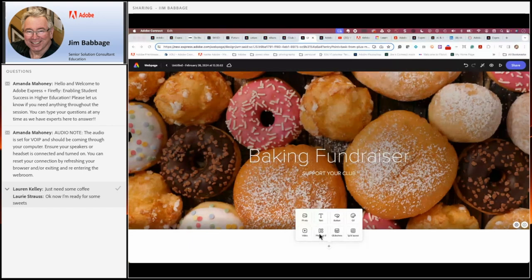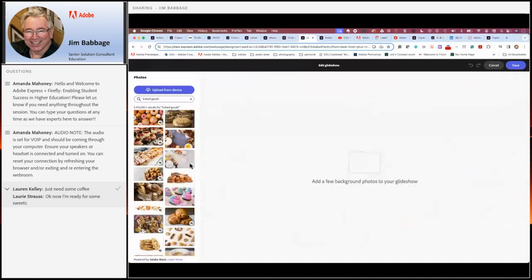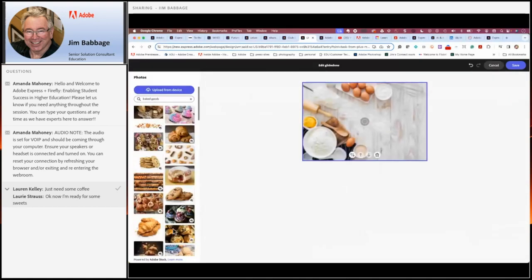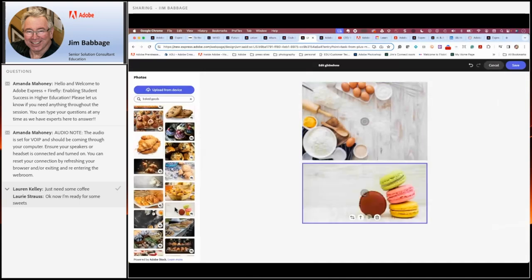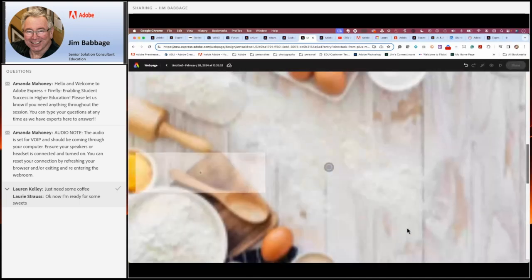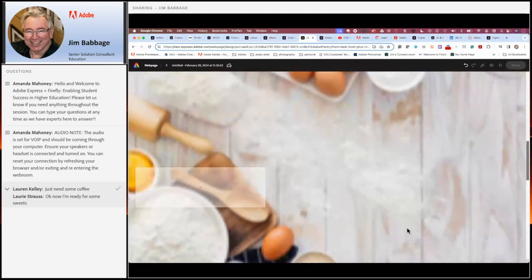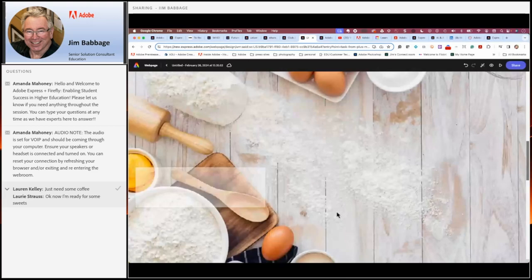I can even add something like a photo grid, which is basically what it sounds like, a grid of photos. And things like some really neat layout tools, like the glide show, where I can choose some images. Let's grab this one. Let's grab another one that's not too busy. Oh, that's a good one there. And these become the backgrounds for my content.